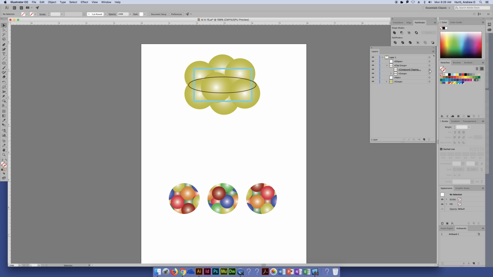You can select your clipping mask, or again, you can use your direct selection and hit the edge of the objects. I find it easier to use my layers. So if you hit your compound clipping mask and you're on your selection tool or direct selection tool in this case, you have all of these selected.